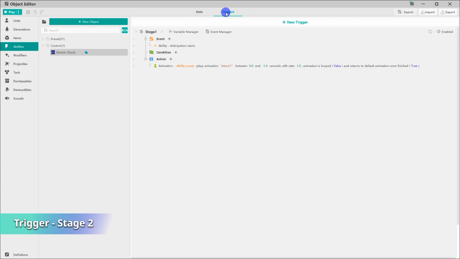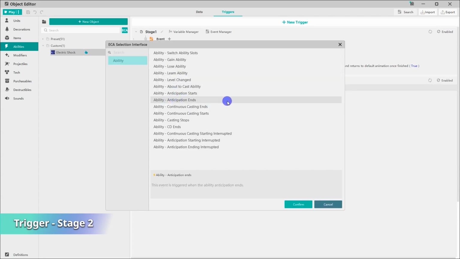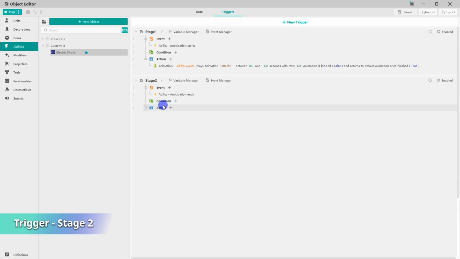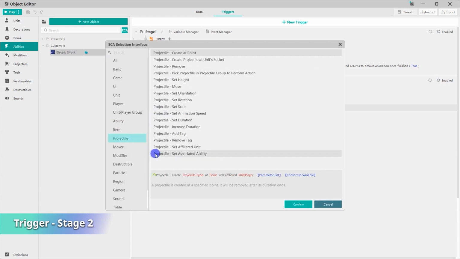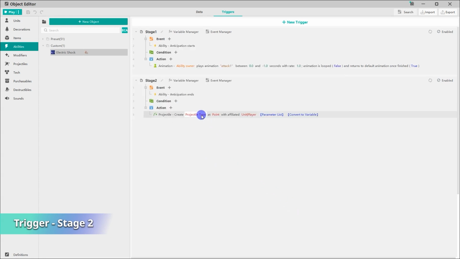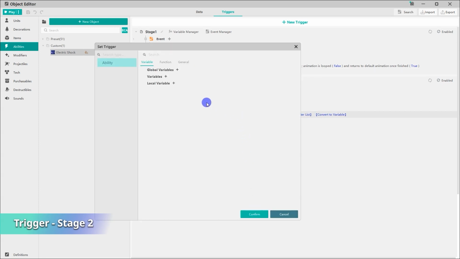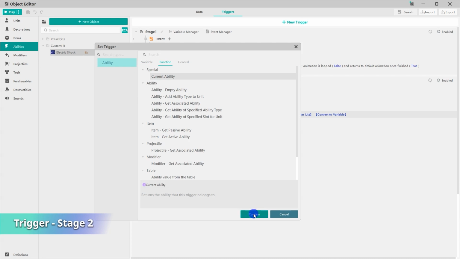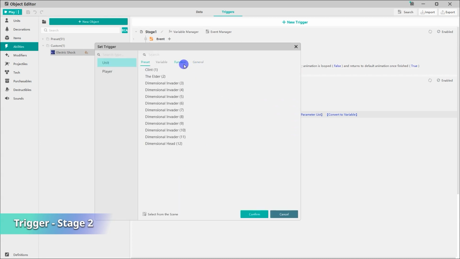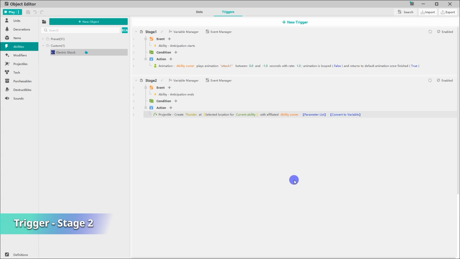Let's see the triggers of Stage 2. Add a new trigger. Rename it to Stage 2. The event is Anticipation Ends. In action, create the projectile Thunder at selected location for current ability. Add a parameter and set the duration to 3 seconds.